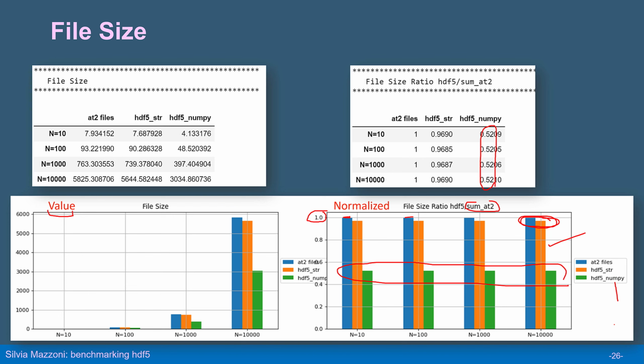So write time, definitely faster. And most importantly, the most expensive metric for me is the file size, which means now I can produce twice as much data as I did before, or store twice as much data. And so that's excellent.